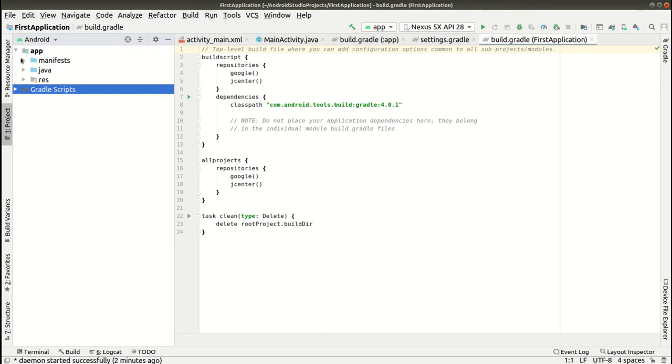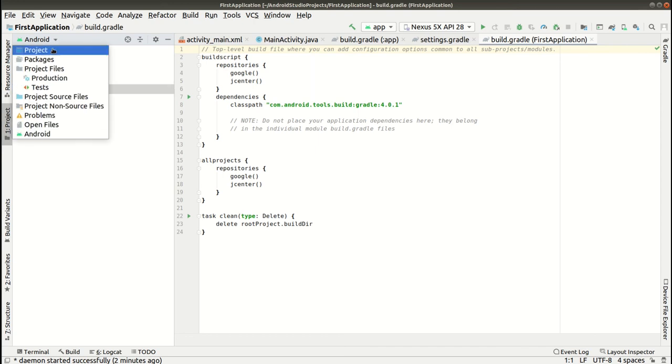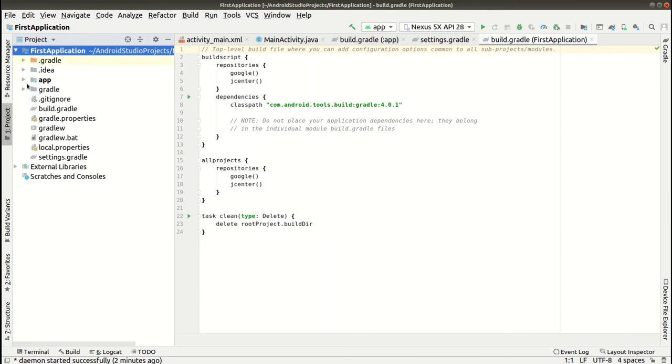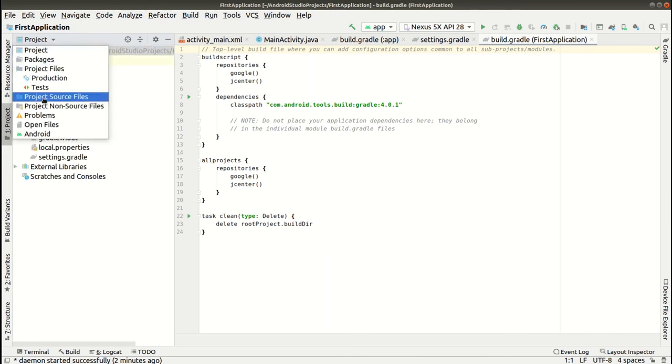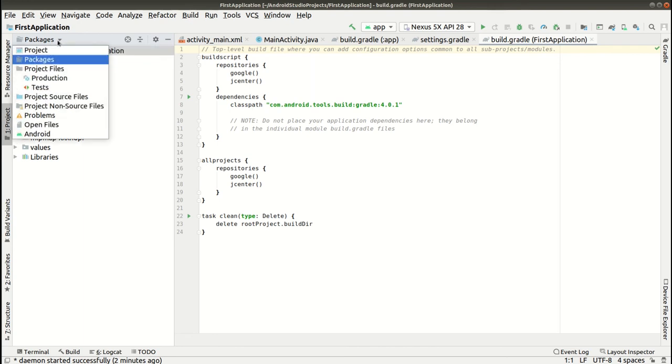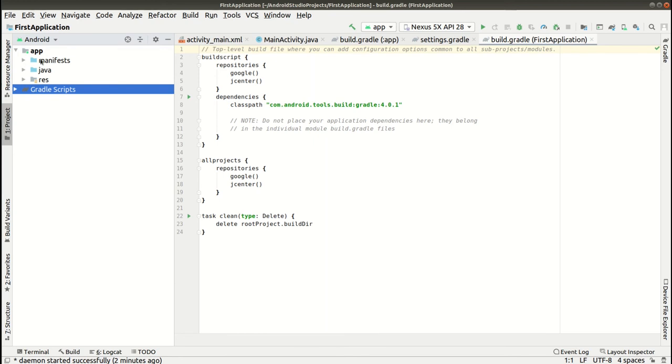All the files we are going to work with will be inside the app folder. Okay, before explaining this, let me quickly show you how to change the view. If you want it to look like a project view, you can click Project. The view will be in a different format. If you want to look at it as a package view, you can do that if you are from the Java domain. If you want to look at each folder individually, you can view it like this. Android Studio by default will show you like this. Okay, let's stick to this and explain one by one.